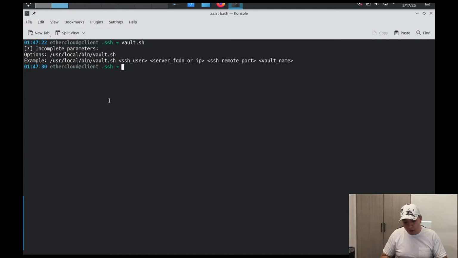But what you could do is just go to Vault, okay, Vault SH, and you're going to type here the user that you're going to use. In this case, the user is going to be Ether Cloud, because that is a user that resides in the server. So Ether Cloud is a user. What is the IP address of the server? That's 40.30.1.